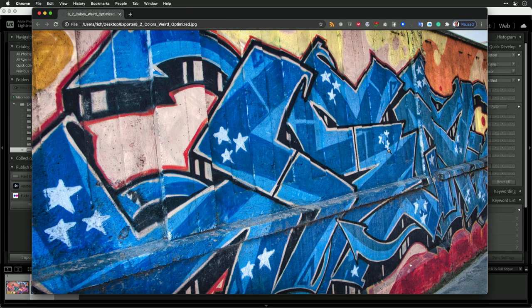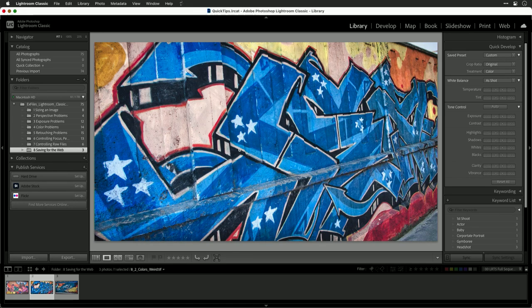Now, what'll happen when we open that image up in a web browser is the colors may shift a little bit. Things are going to look a bit muted and not hold up quite as well. If you really want the best results, take more control here.